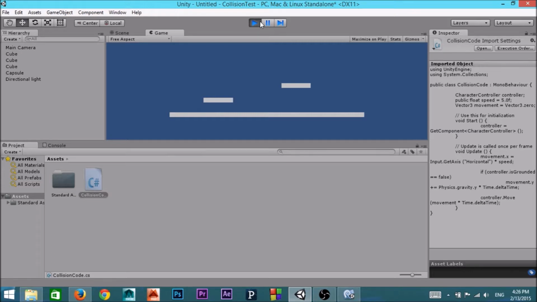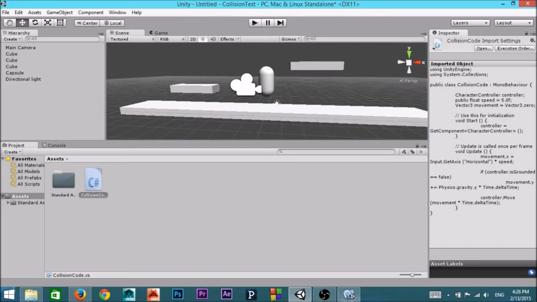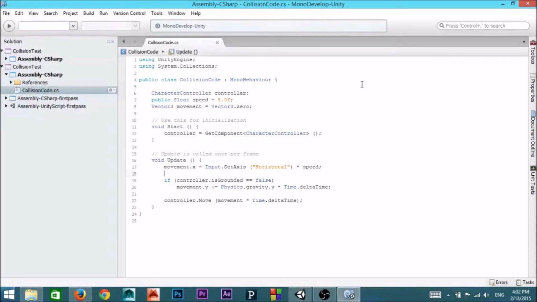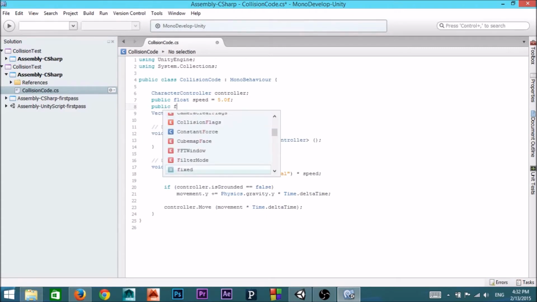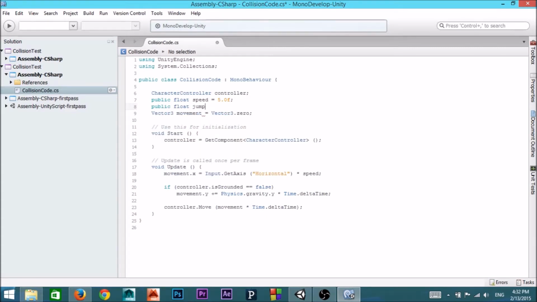Now that the gravity is done, we're going to do jumping. The jumping code is pretty similar. We're going to go back up here and make another public float for the jump speed. I'm just going to set that at 8, and we're going to go back down to our update function and add another conditional.